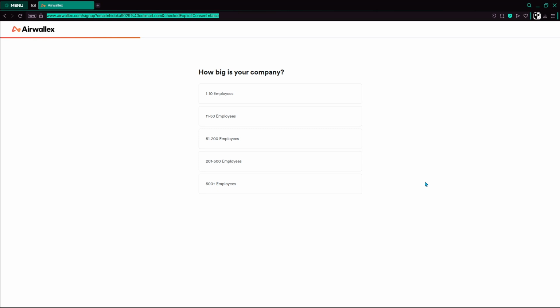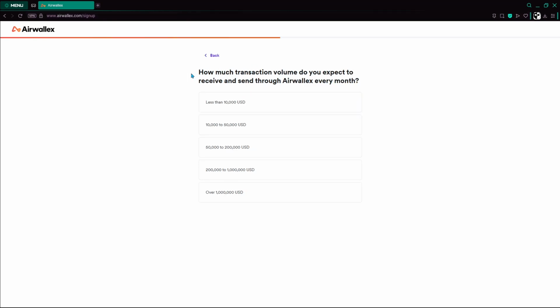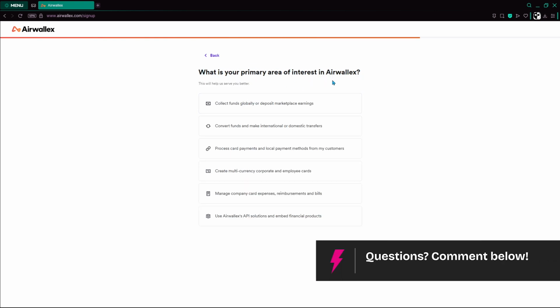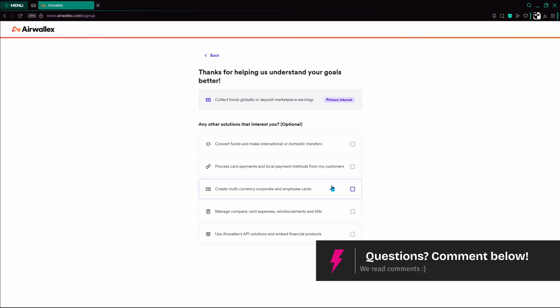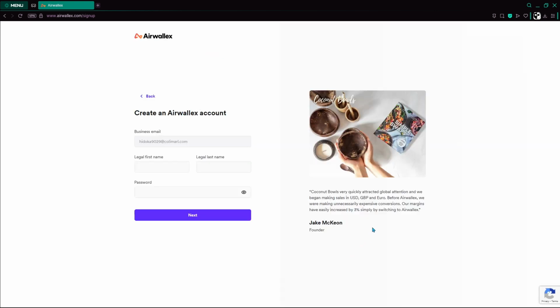You'll be redirected to the sign up page, but first you'll be asked a couple of questions about how big your company is, your expected transaction volume, and interest in using AirWallex. Answer these questions and once you're done, you'll be asked to input the rest of your account credentials, like your legal first name and last name, and your account password.